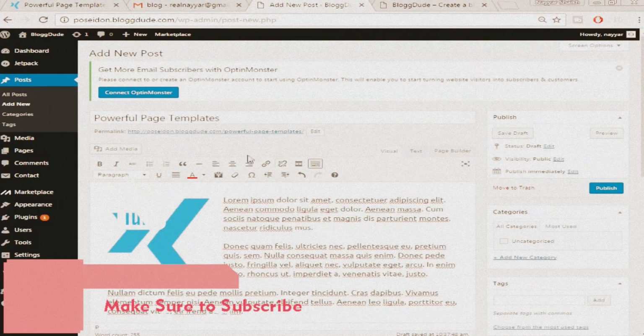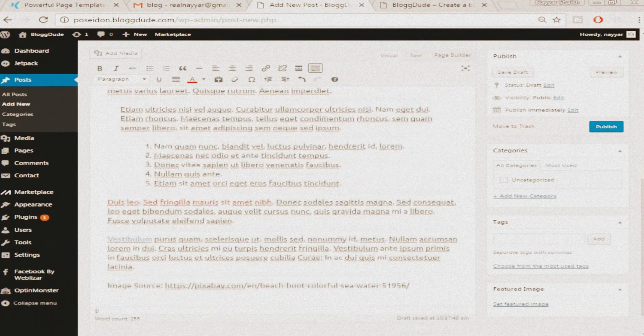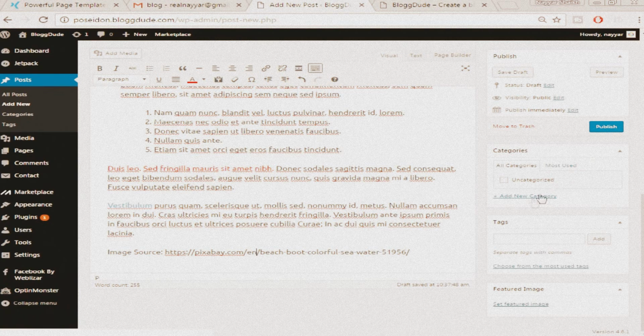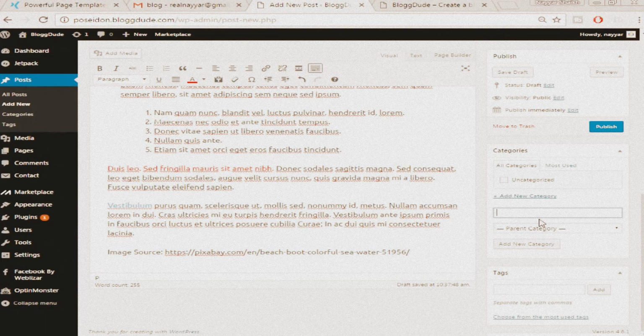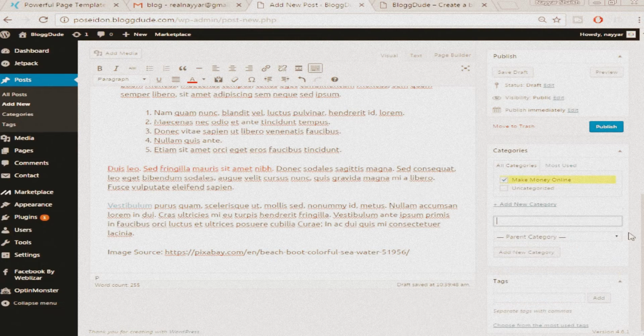Once we have created our blog post, at the right side we have to select a category that befits the post. At present we haven't created any category, so we click on add new category, and we can create a category from here only. Suppose we want to create a category called make money online, although this doesn't belong to this particular category, but just for the purpose of showing you guys, and press enter. The category has been created and it is already ticked, which means this post belongs to this particular category.